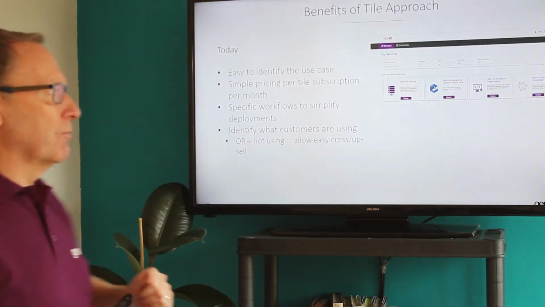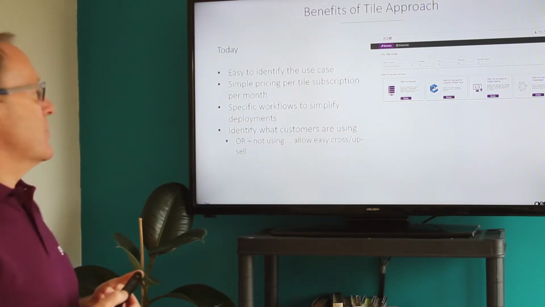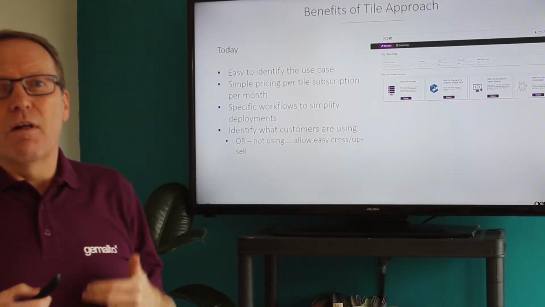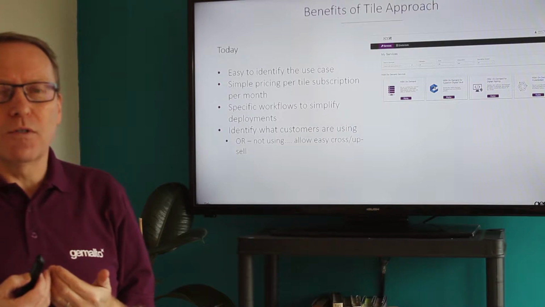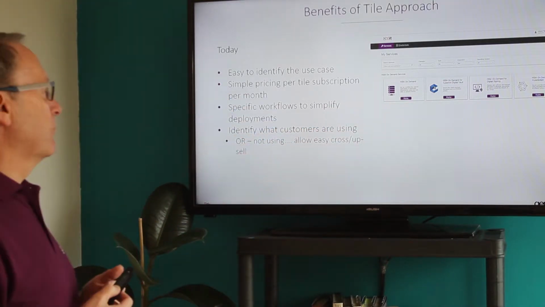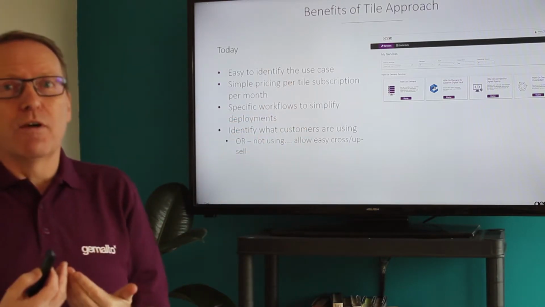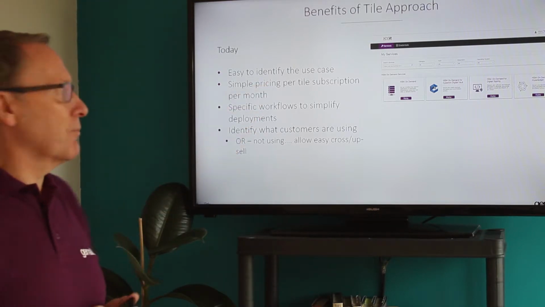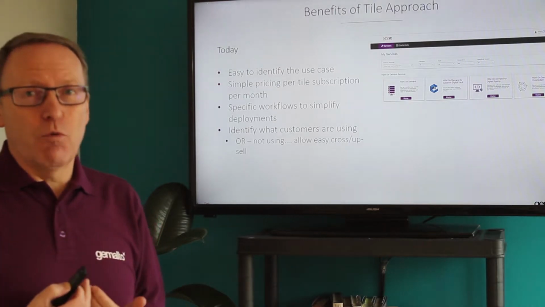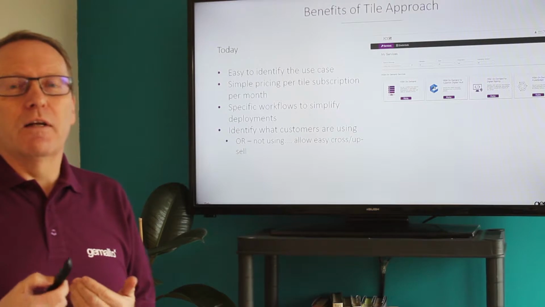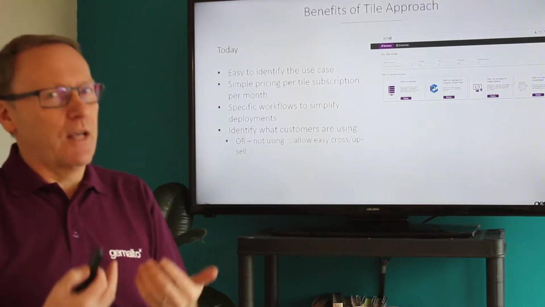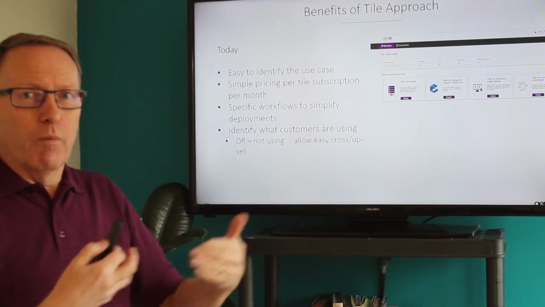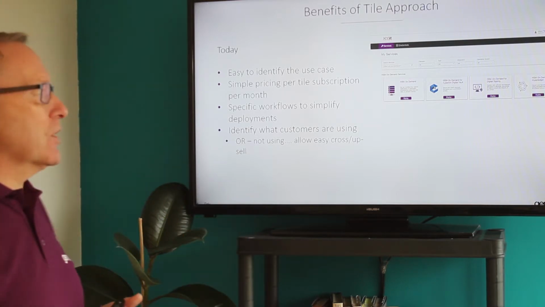So what is a tile and what does it do? We can see here a simplified version of that marketplace. These tiles allow us quickly and easily to identify the use cases that our customers are actually going to use. It allows us to set up simple pricing models so they can subscribe to the right tile for the right moment. It allows us to look at how we deploy those tiles and deploy those security applications, so you don't need a lot of skills to do that. So it simplifies those deployments. And it allows us to actually identify what our customers are using so that we can cross-sell and upsell new things to them as we progress. We can give them a call every couple of months and suggest that they look at using new tiles. This is a really great way of cross-selling and upselling to customers, doing what we call white space mapping to ensure that we are selling as much as we can to each customer.